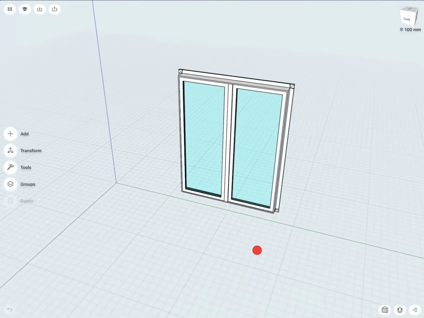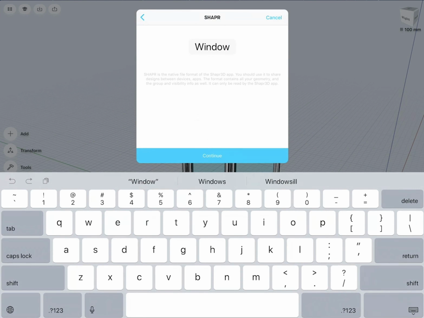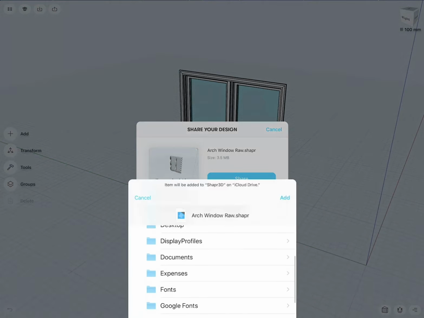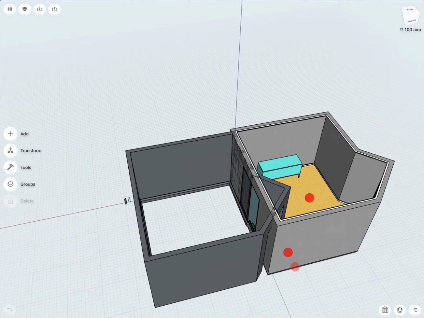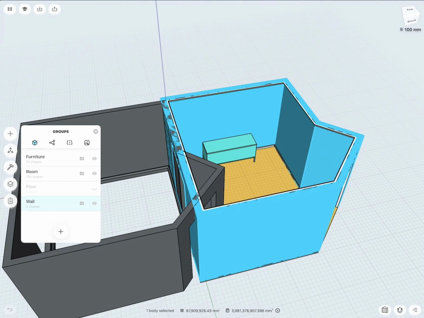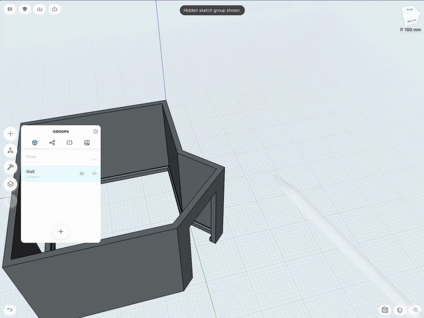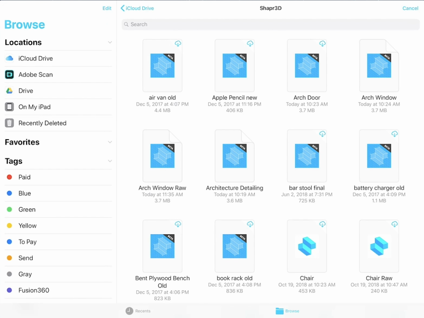So let's click cancel. I built my window as needed, and then I export it. Just give this one a new name. Arc window raw. Continue. Then it asks me where would I like to share this, and I share this to my files. Done. Very good. Let's go to there. And yep, delete and delete. Very good. And then we will import this one now. So we go to here, files, and arc window raw. There it is.